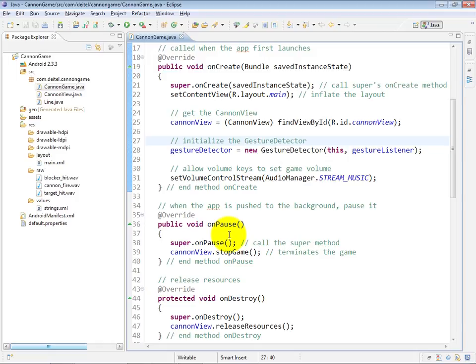So what we do in onPause is the first thing we have to do, which is to call super.onPause, and then we say to our Canon view, stopGame, and you'll see that this terminates the game so that we're not using CPU cycles in the background. Anytime you're programming for a mobile device, you don't want to keep consuming CPU cycles in the background if you can avoid it, because that consumes battery power and therefore makes the user's device last for a shorter time on battery.